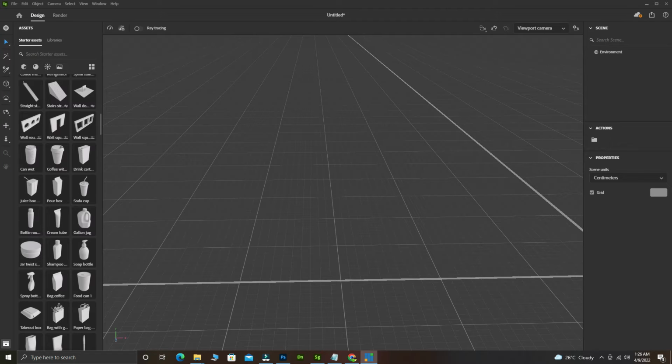Okay guys, this is Pro Graphics once again, and today I'm going to teach you how to use Stager and Adobe Photoshop to create some 3D objects, or if you have some 3D models and you want to do some labeling, I'm going to teach you.